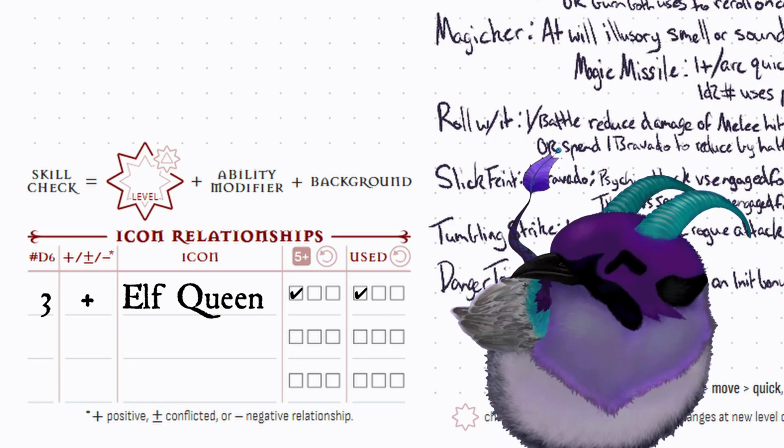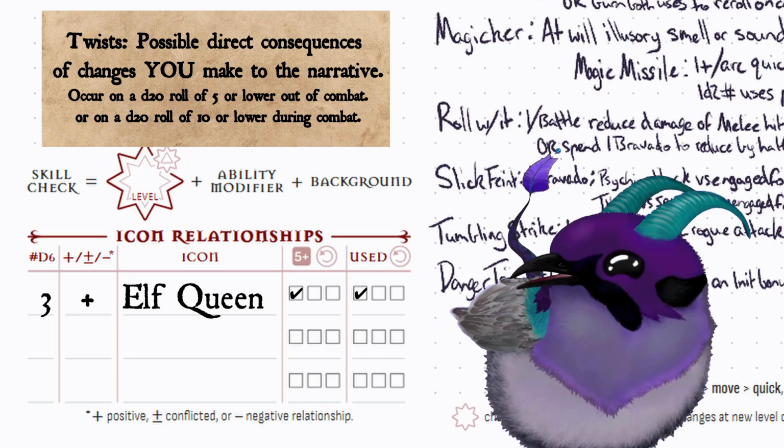You just have to roll a d20, risking a twist when you do so. For a narrative intervention, a twist occurs on a roll of 5 or lower. For a combat intervention, a twist occurs on a roll of 10 or lower. A twist won't negate whatever you decided to do, but it will bring consequences into play later. Perhaps you now owe someone something, or maybe you saved an innocent but lost your horses.